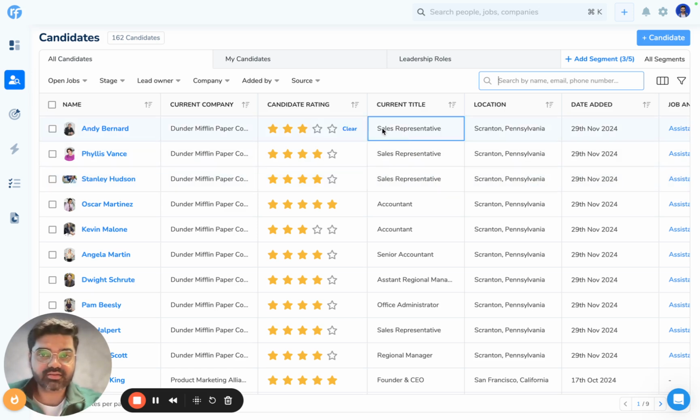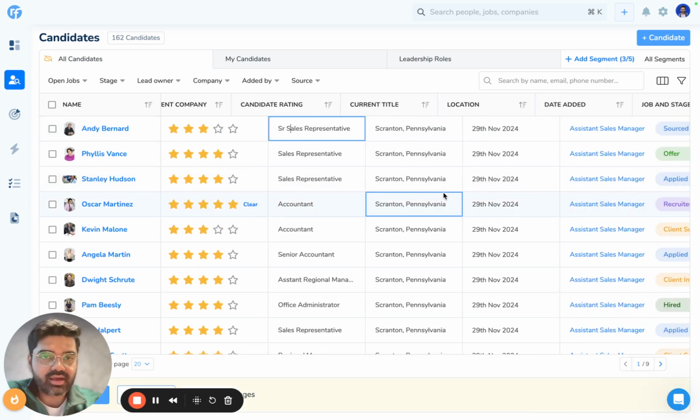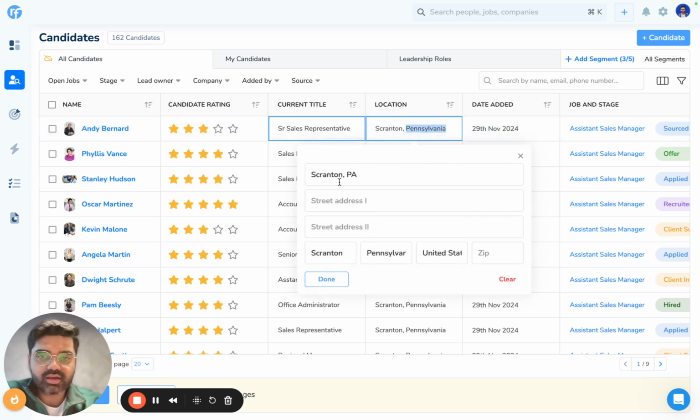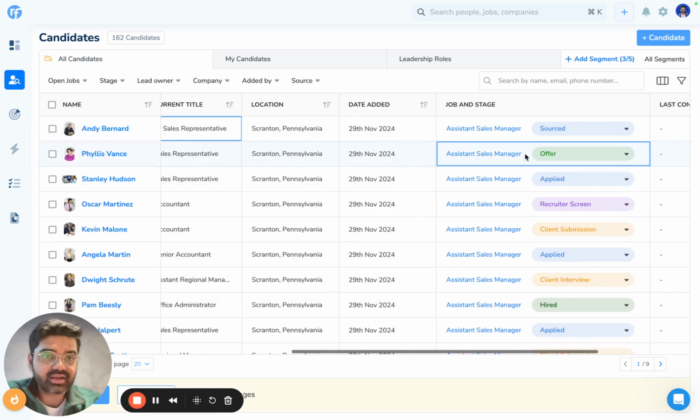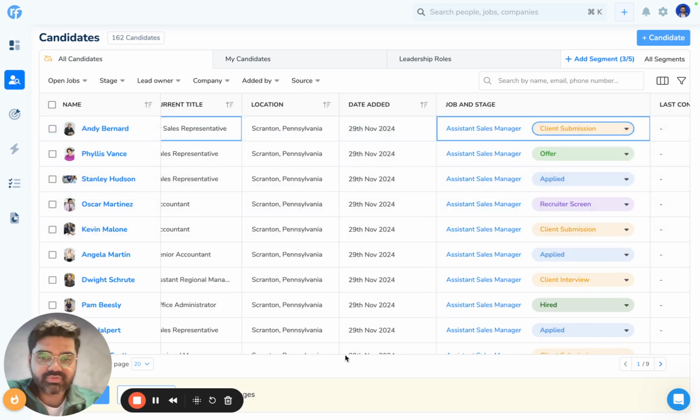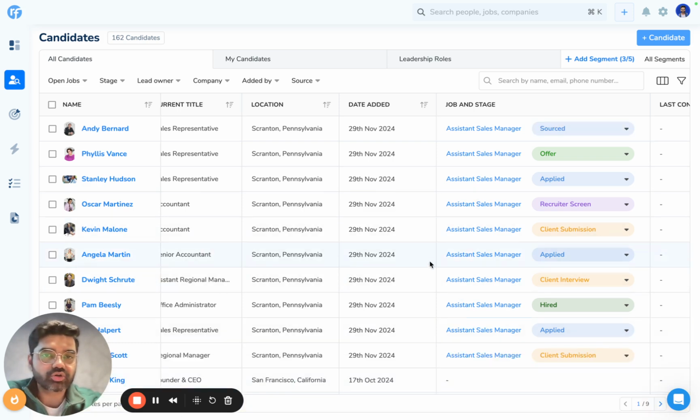For starters, you can now edit the data right on the table. There are other data points as well that you can change. For example, if I want to change the location, I can do that. I can change the job stage right on the table. And all those changes will be recorded at the bottom over here. All you've got to do is click on save if you want to go ahead, or just click on cancel and you will be taken back to your original view.